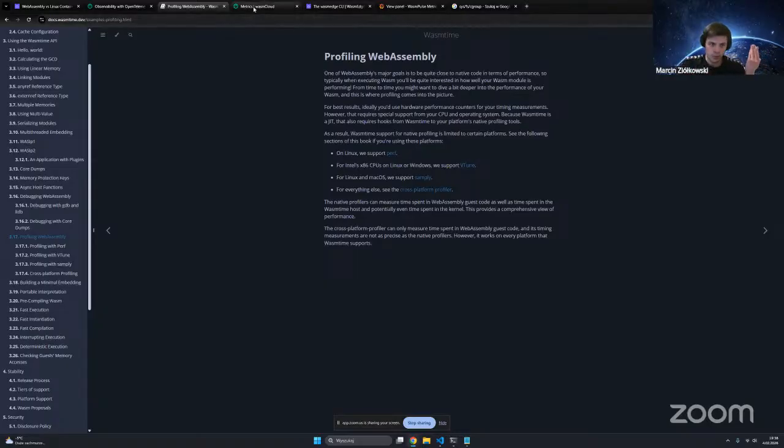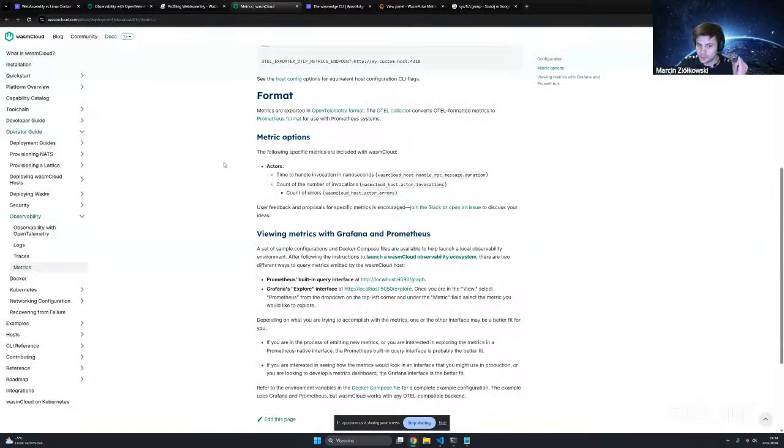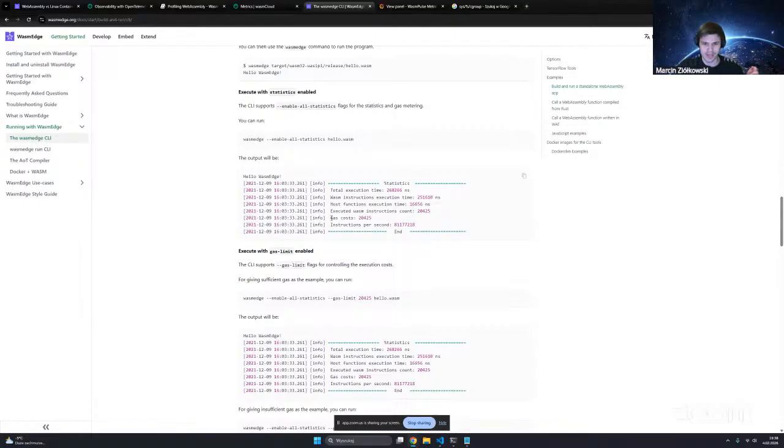And so Wasmtime sent me towards perf. wasmCloud mentions metrics, but these aren't really anything that would point me towards resource consumption. And WasmEdge does something called gas, but from what I understand, this is more or less a CPU instructions equivalent. And so I did what I could.